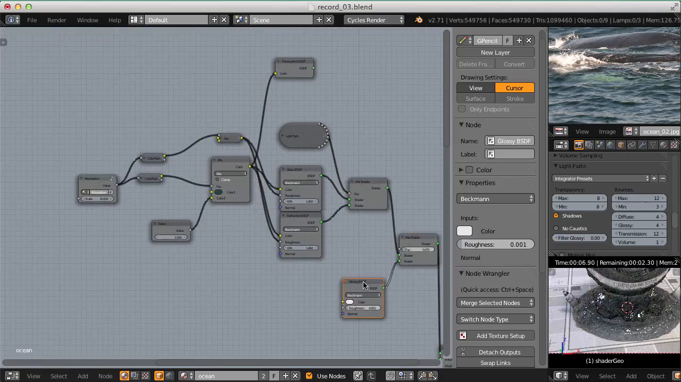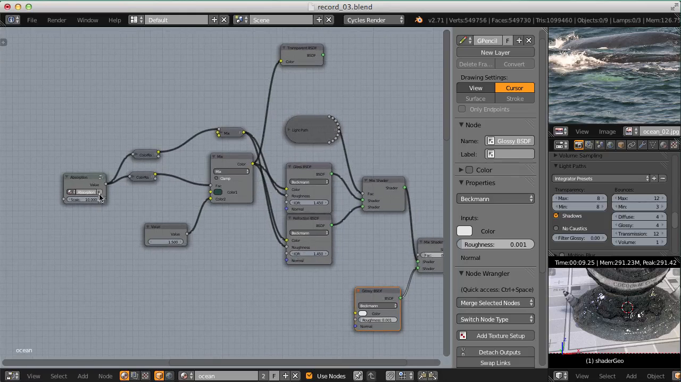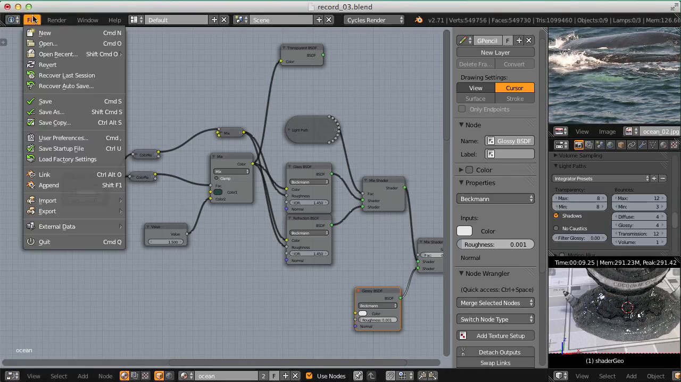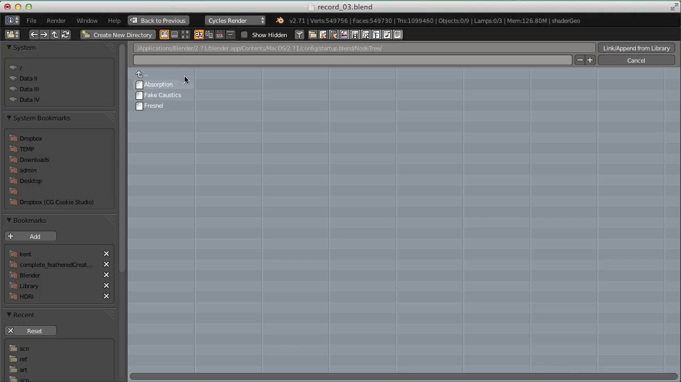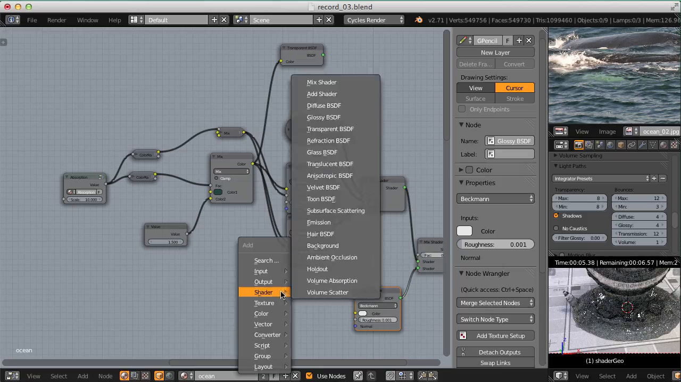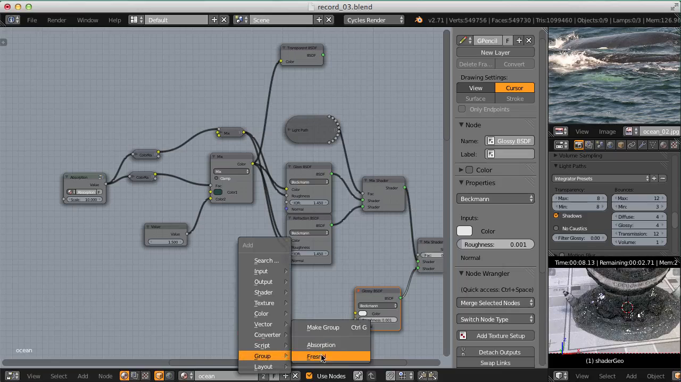But I'm dealing with reflections, so if you've learned anything from me, I hope that you would know that I'm going to implement a Fresnel component. I like to think that that's what you guessed. And similar to the absorption node group, I'm going to bypass creating my preferred Fresnel setup, which at this point I've probably showed you maybe 20 times in previous training. But like this absorption, I have included it in the startup file, so I'm going to append that into this file. Append Fresnel. Now add that in with Shift A, group, Fresnel.